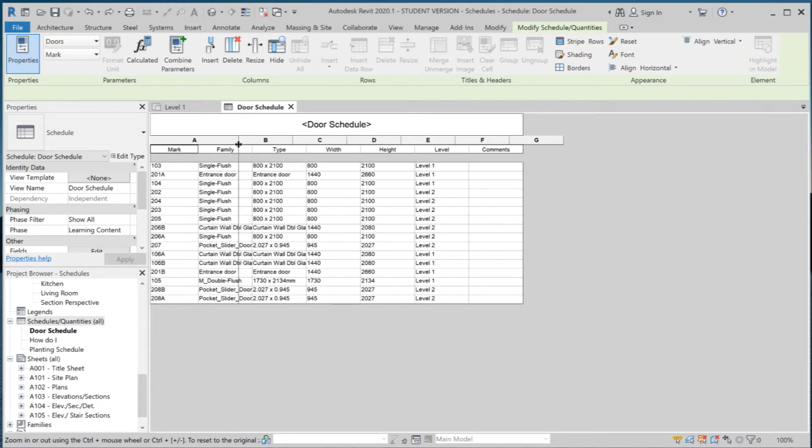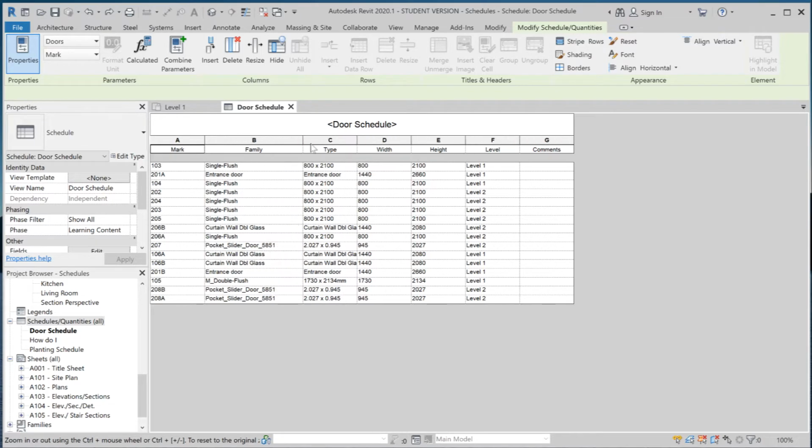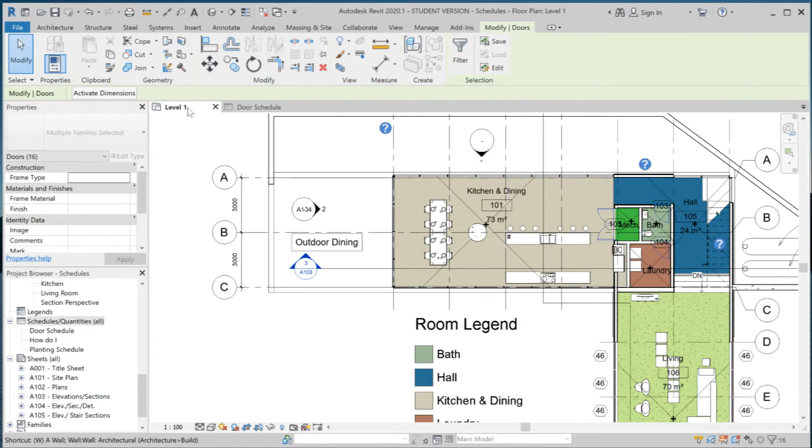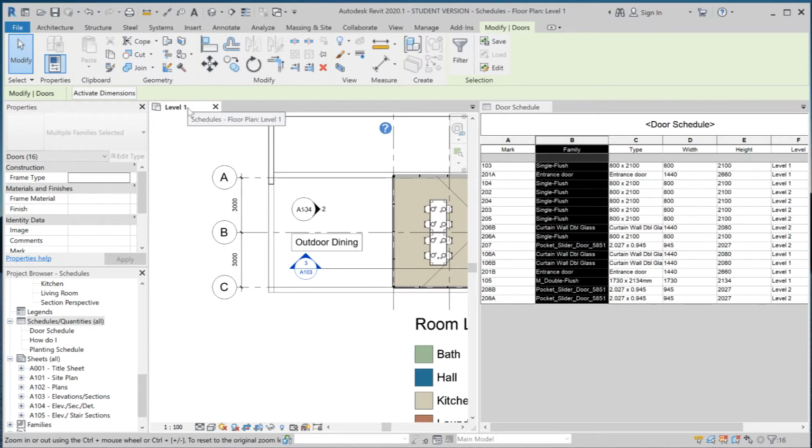You can resize the column, and you can further customize the font and the alignment, which we're going to be talking about toward the end of the video. For now, we're going to drill down on how it works and how making the changes on the schedule affects what you see on the floor plan. Now I am going to open both views at the same time, the door schedule and level 1.